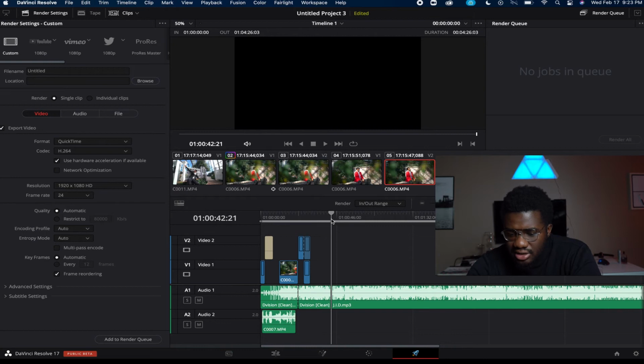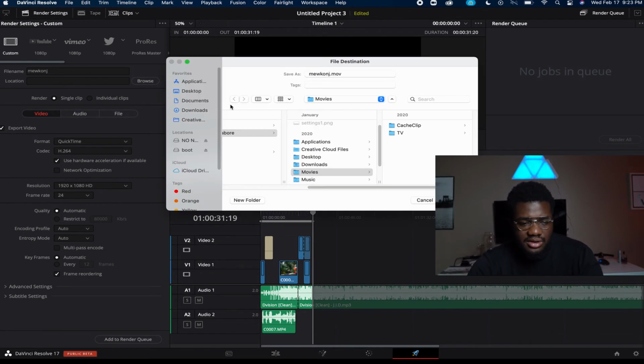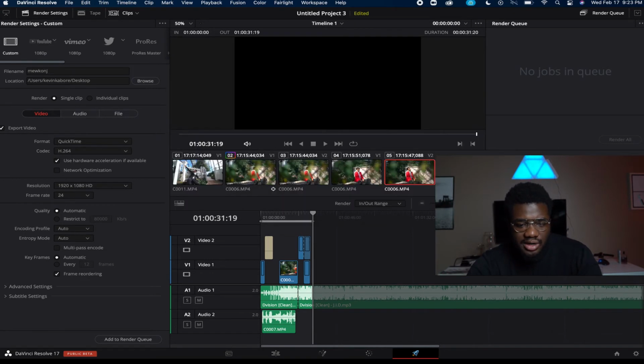This line is everything that's going to be exported. So I just click O like we learned earlier. I label it whatever I want. I choose where I want this to be exported to. Here's the format. I would just stick to MP4 or MOV.